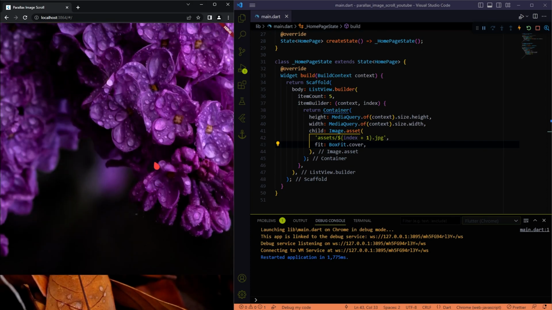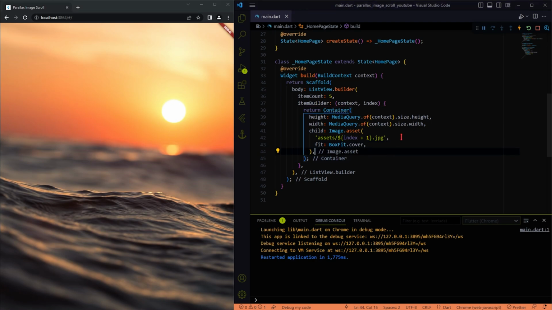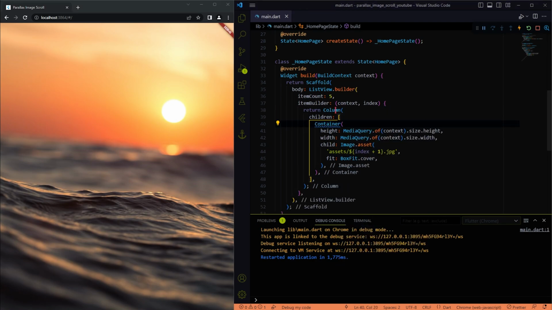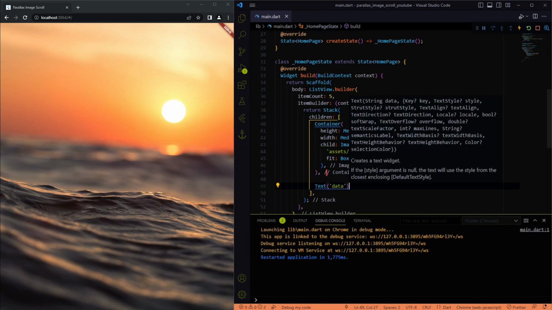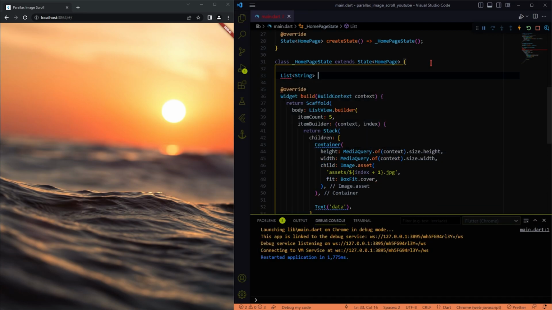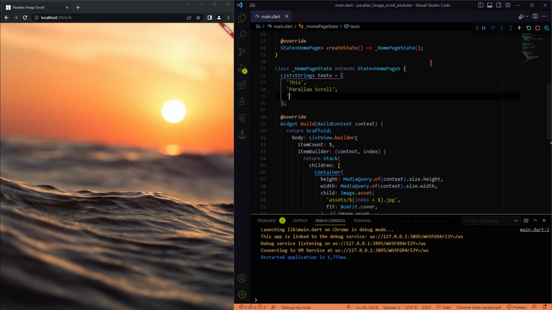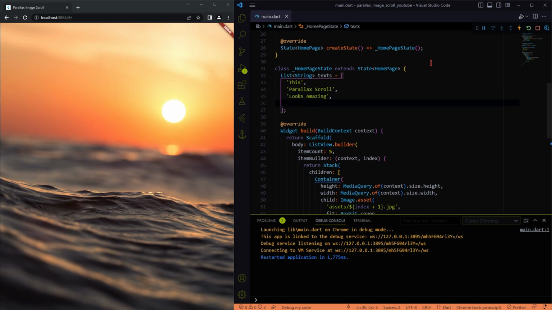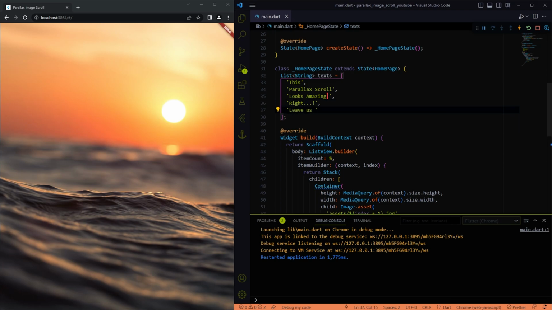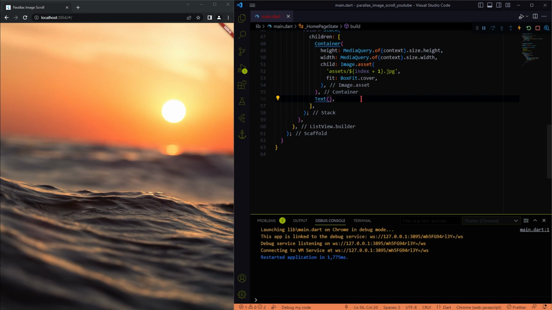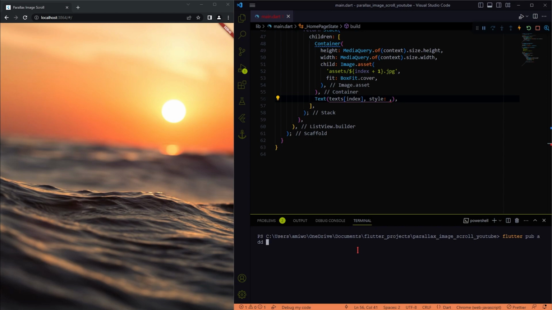Images are finally here and fully aligned. Our next step is to add the text over these images. Let's do that. We always need Google fonts, let me quickly import that.